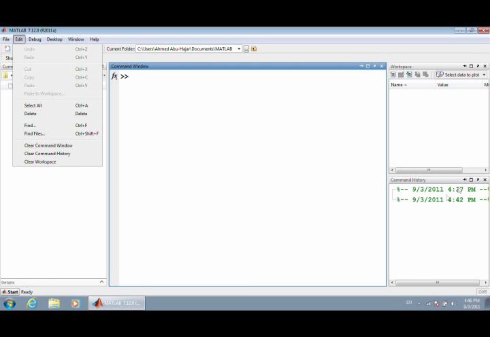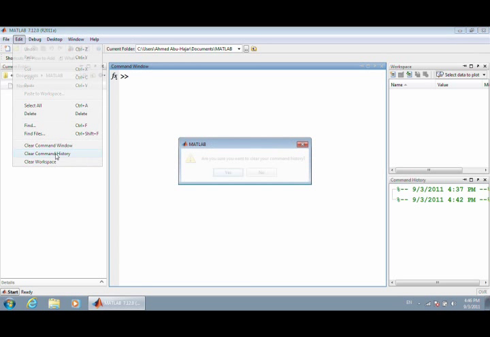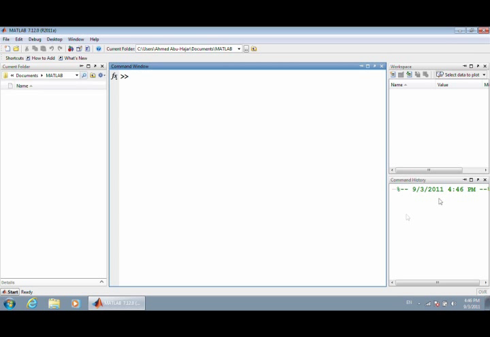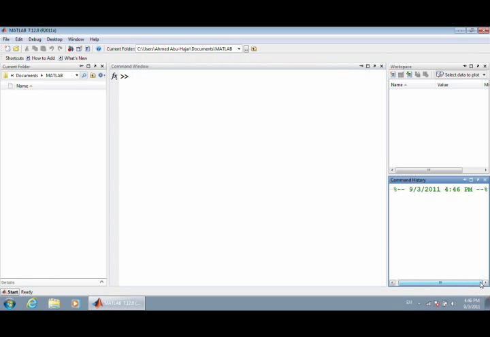This particular window will list the command history that I enter into the command window. It might look a little bit confusing at this point, but as you start to use the software, you will see what I'm talking about. So I'm going to clear it just to show you. You see that it cleared it. It just gave me the last command in the history, which basically says to clear the command window.